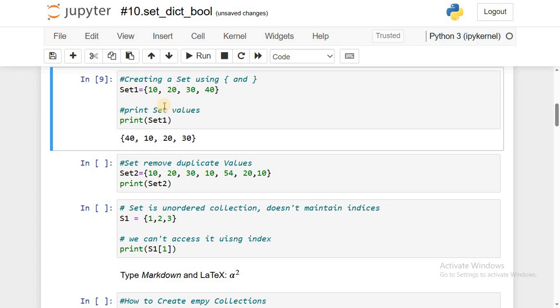If you observe clearly, the elements we stored are in the sequential order of 10, 20, 30, 40. But if you observe the output, 40, 10, 20, 30, the important point is set doesn't maintain the order. That is the reason we are not getting the elements in the same order in which we stored.